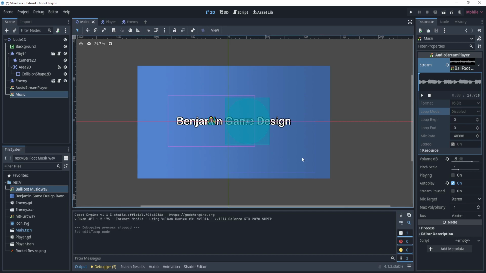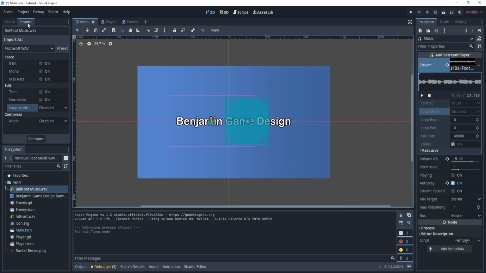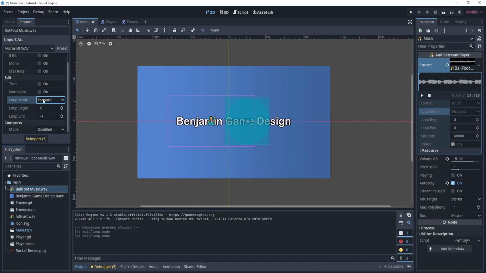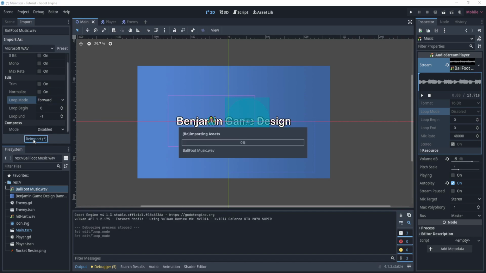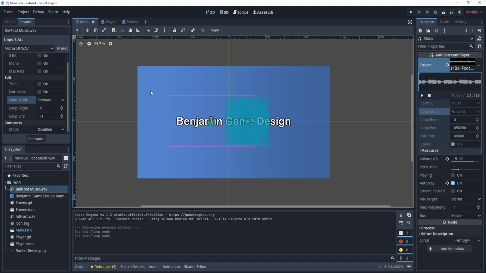So what we have to do is go to the music here, and if we go to import, it pulls up the file and the file settings. As you see, loop mode is also disabled here. What we want to do is click on the disabled thing, and if we click forward, I think this is the one I've used before. If you click forward and then make sure you click re-import, otherwise it won't save the settings. So if I click re-import, it then saves it. As you see, there's no star next to it.